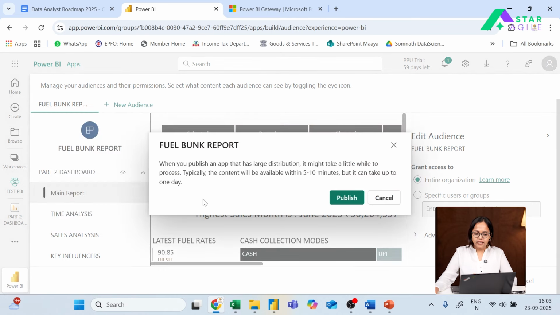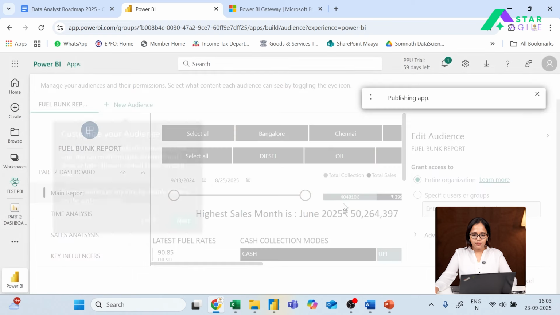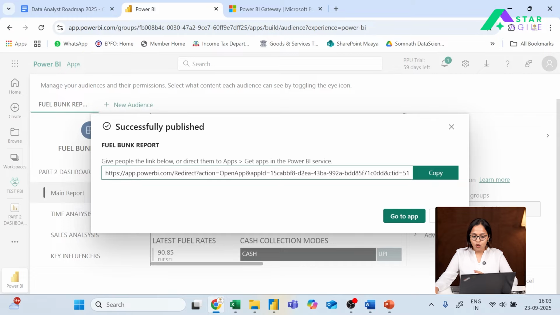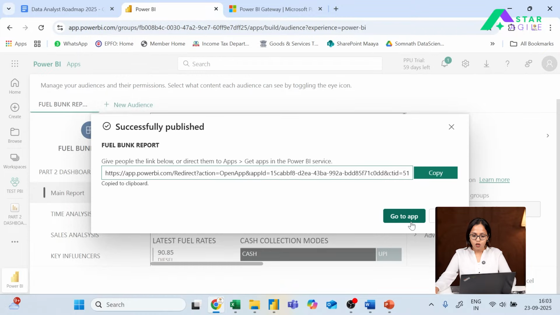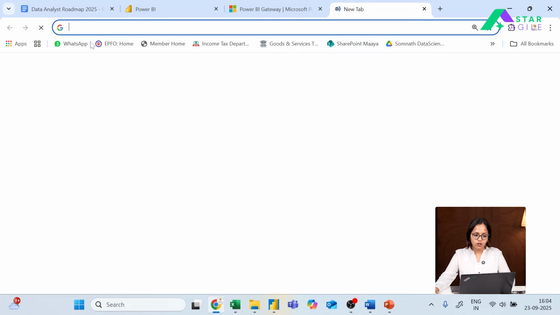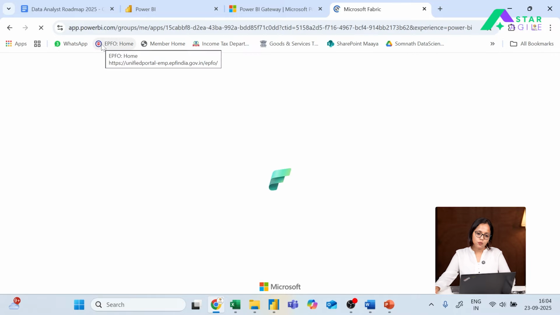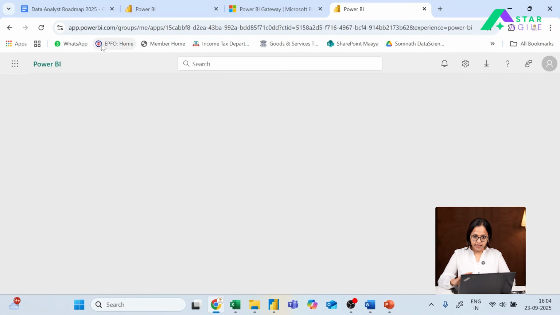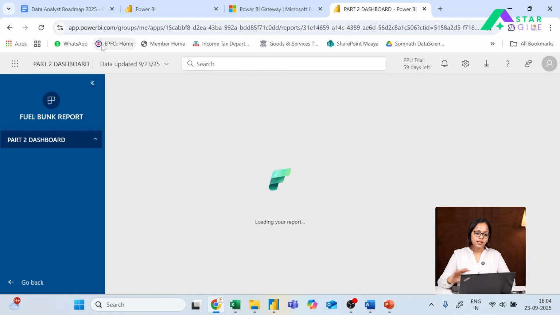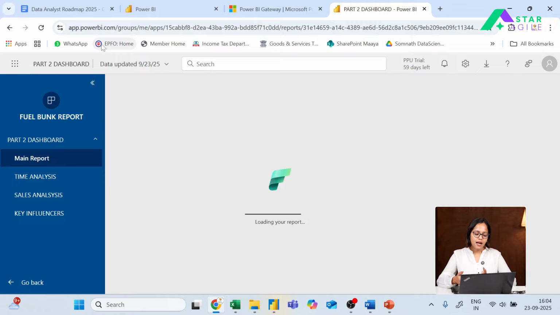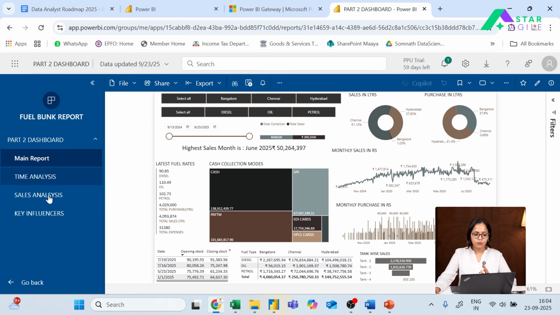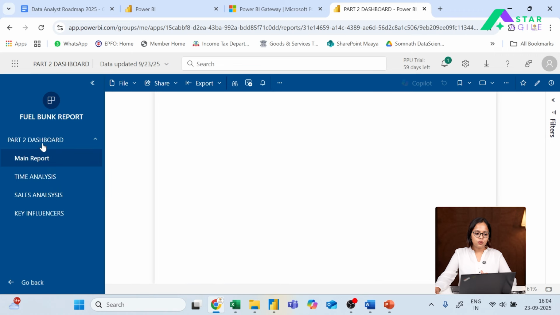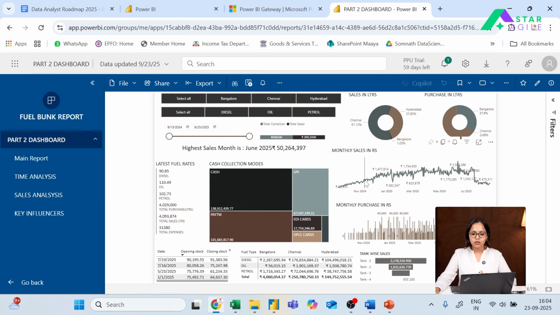Let me just go ahead and publish the app. It is telling me that it will take some time to publish the app, no issues. As soon as you are done with it, there is a link that is provided to you. You can just copy this link or you can directly go to the app. If you just type this link in your browser, provided you have signed in using your PBI service account, it will directly take you to the application, where towards the left side you basically have a neat report where you can navigate to all the pages, right? And you have all the other options that we have discussed earlier, right?